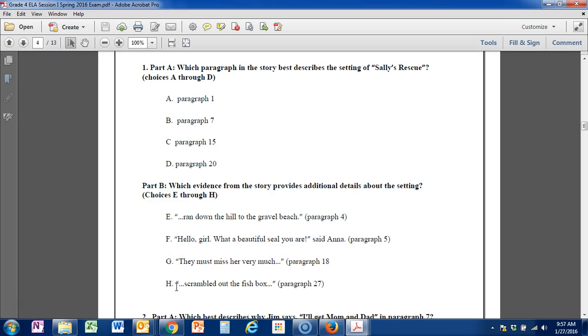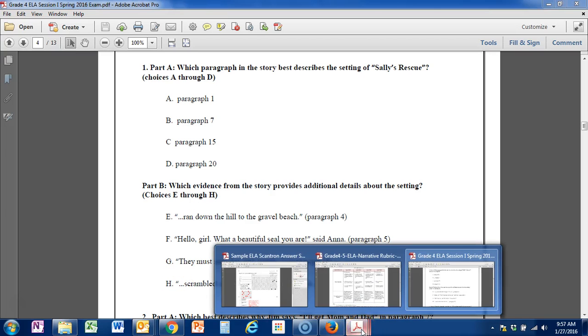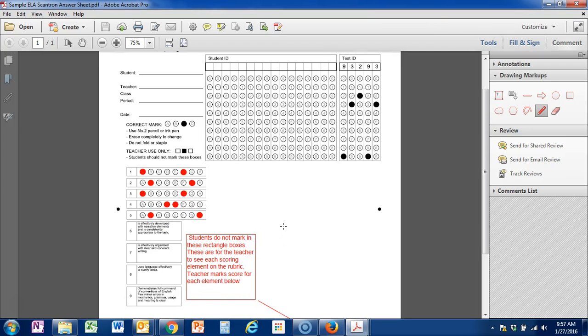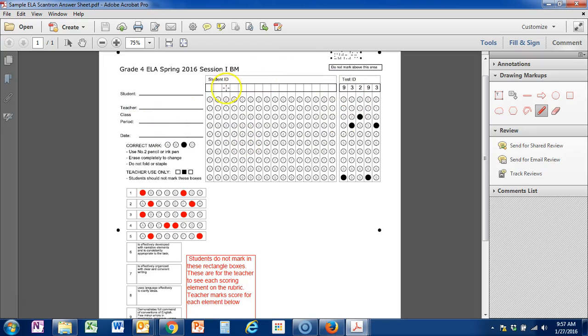In Scantron, this item is in as one item. Students will respond by selecting one answer from A through D, and then another answer from E through H. Let's pause right now and look at the answer document. So on the screen, you see a sample answer document. All of the information at the top will be pre-filled in at your school.